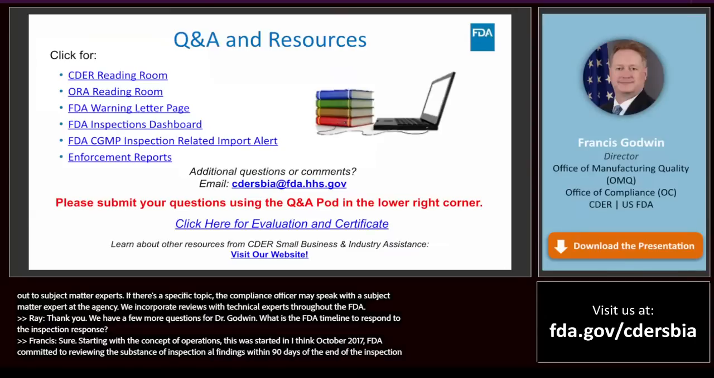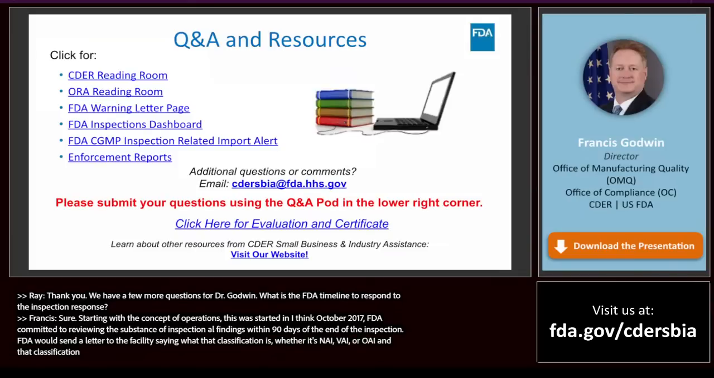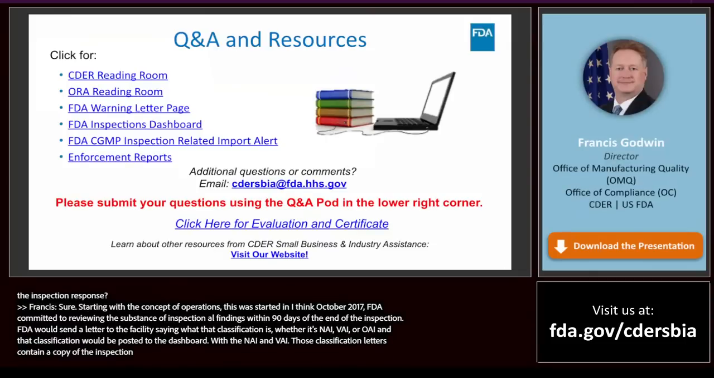we would send a letter to the facility saying what that classification is, whether it's NAI, VAI, or OAI, and then that classification would then also get posted to the dashboard. And with the NAI and VAI classifications, those classification letters that go to the firm also contain an EIR, a copy of the inspection report for the facility for their records as well.